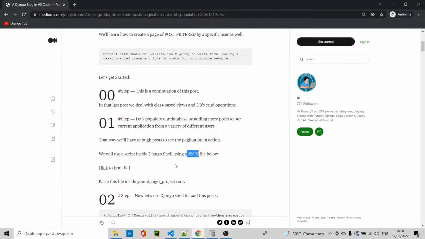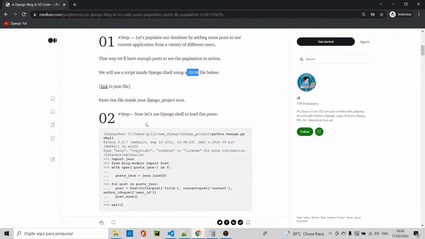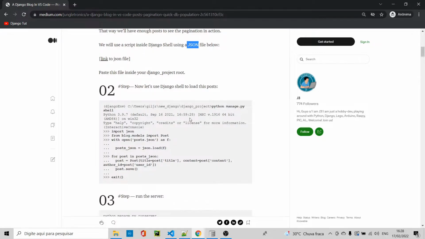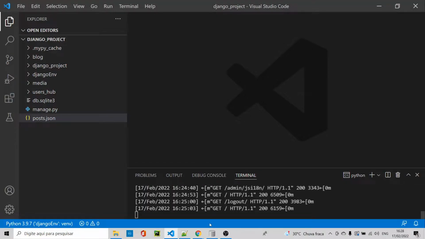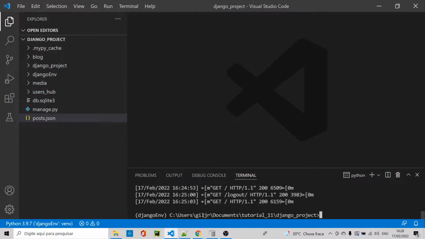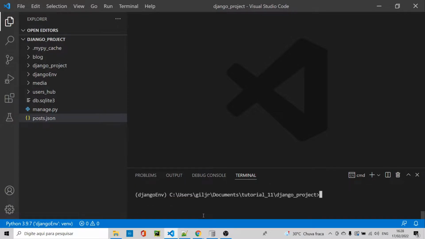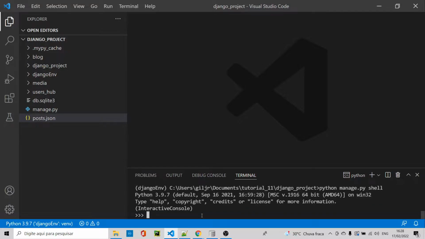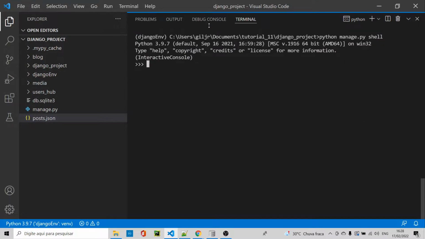Okay, step 2. Now let's use the Django shell to load these posts. Let's press Control C, clear the console, and type python manage.py shell. Let me open this so that you can view it more easily.